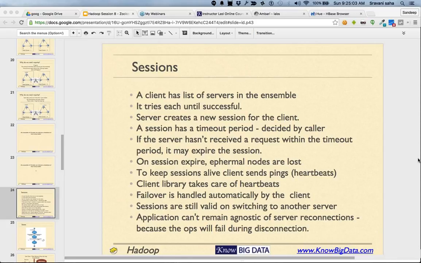Failover is handled automatically by the client library. The library your program will be using will automatically take care of the failover. In case, let's say you are connected to A, and suddenly A got shut down, it will switch quickly to B, maintaining the same session. Sessions are still valid while switching to another server.